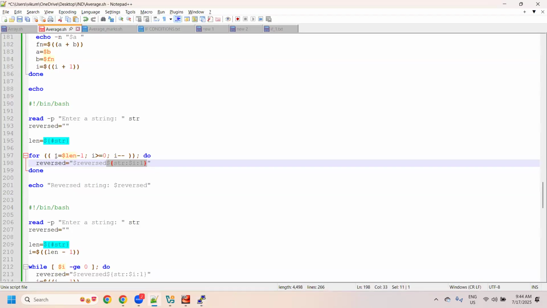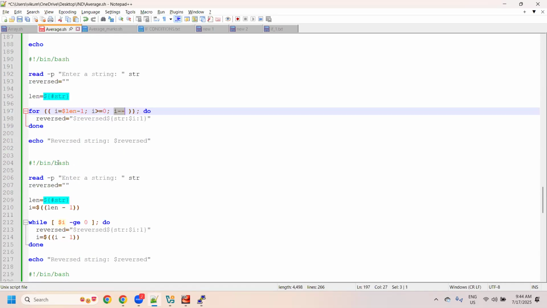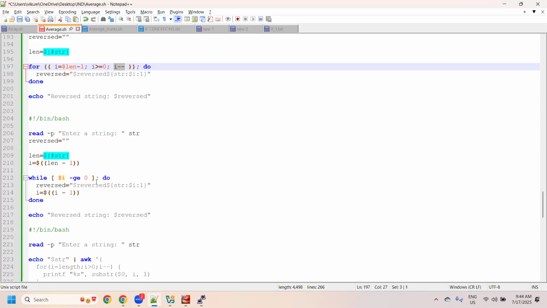So i is equal to the length of str minus 1, and i greater than or equal to 0, i minus minus. We are trying to extract each and every character and append it. At the end, with the help of an if condition, we are trying to evaluate.